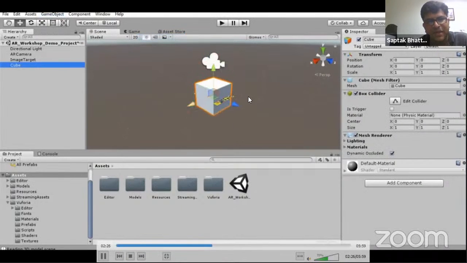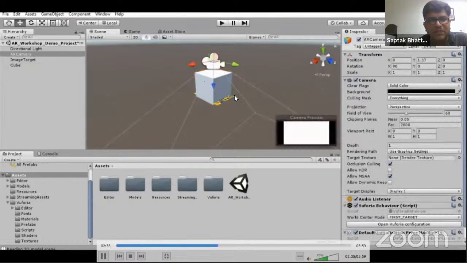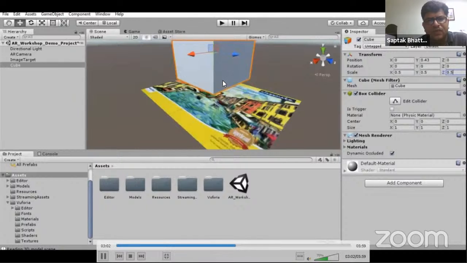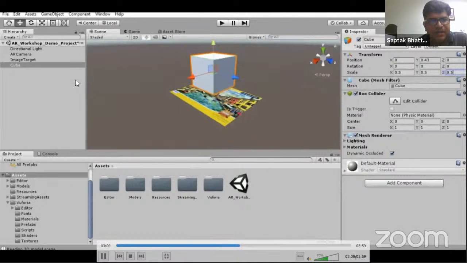Once I select cube, a cube will appear, which we can scale from this transform option, and we can move it so that it is placed on the virtual target image. Let us first scale it. I'm changing the scale to 0.5. That means the x-axis is 0.5, the y-axis is 0.5, that is 50% of the previous size, and the z-axis is also 0.5. So now I have formed a cube 50% of the original size. I will be placing it on the target image.